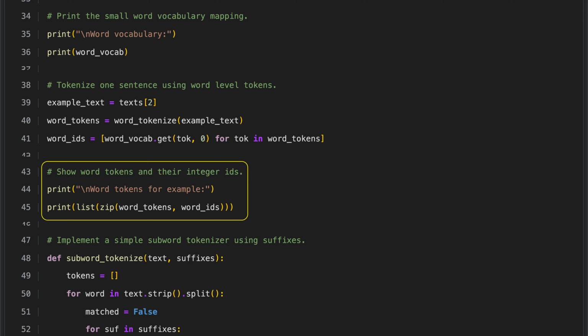We display a short message to indicate that we are about to show the word tokens and their integer identifiers for a given example sentence. Then we pair each word with its corresponding integer using a function that combines the two sequences into tuples. Printing this list lets us see exactly how each word is mapped to a unique number in the vocabulary. This demonstrates the outcome of word tokenization and how the vocabulary is used to convert text into numerical form.